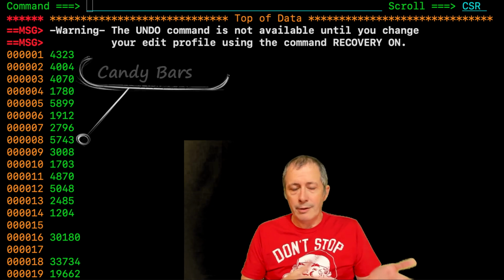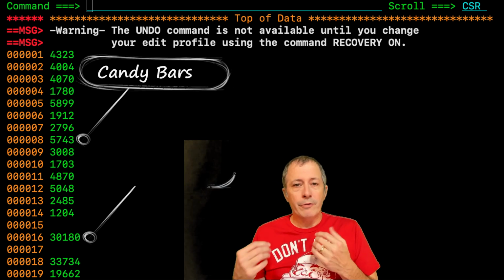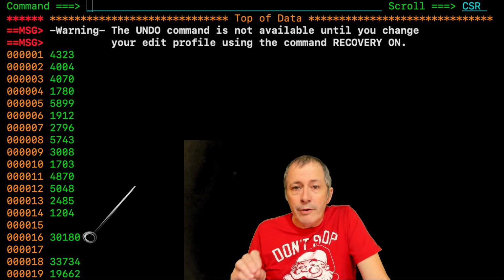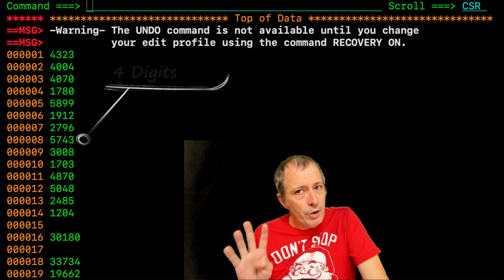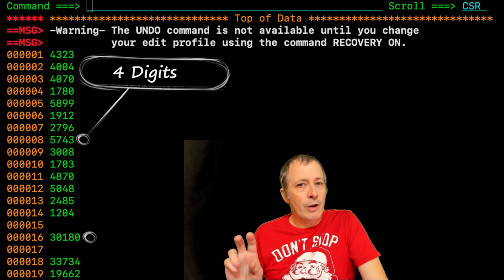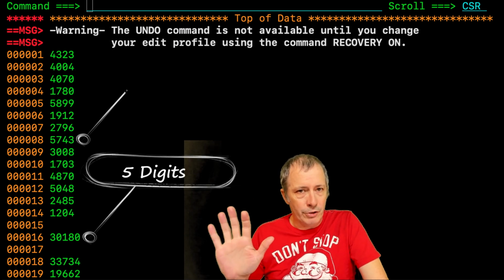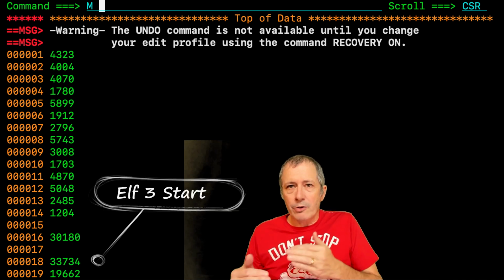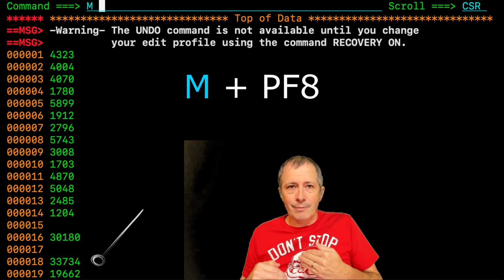Elf 1 is carrying a bunch of candy bars, and elf 2 has a cheesecake. Notice that the calories are different lengths. Most are 4 digits, whereas the calories for elf number 2 is 5 digits. The calorie data for elf 3 starts on record 18.